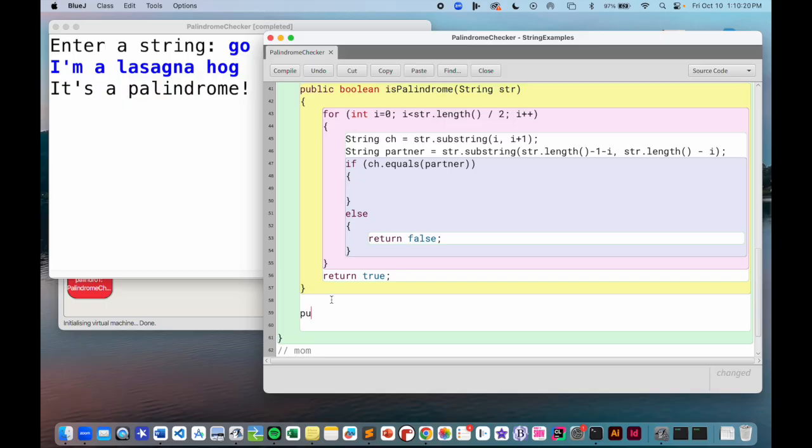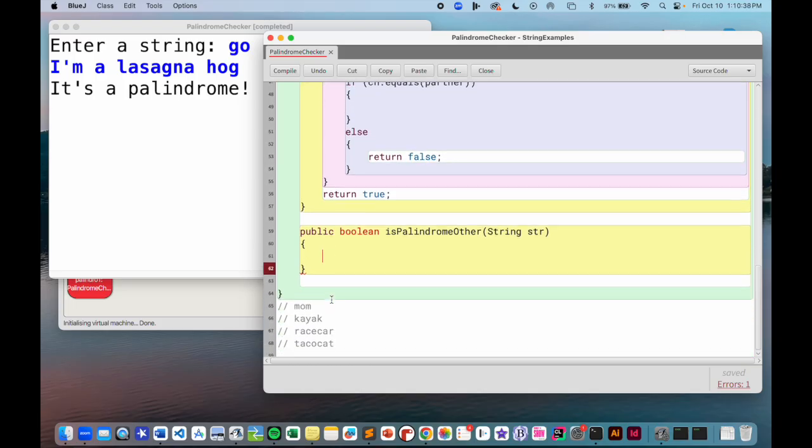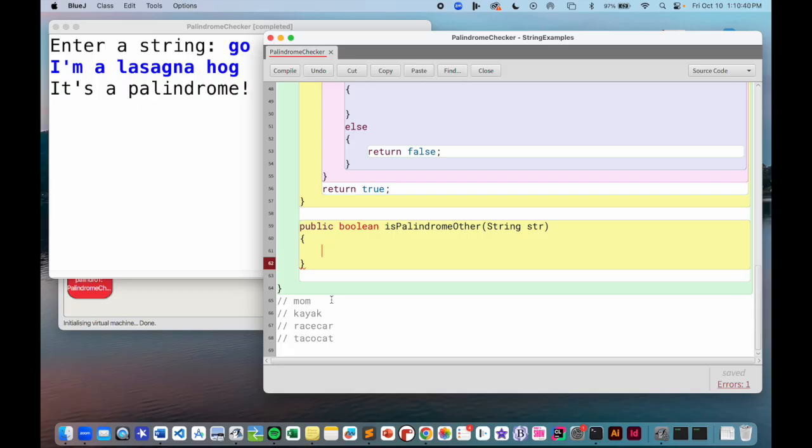Let's do another one. Let's do public boolean isPalindromeOther, string str. This is our other strategy, or one of the other strategies. What's going to be the top-down picture of this one? Well, we have our palindromes down here. In the strategy before, we were doing the idea of looking letter by letter. Each one had a letter partner on the other side.